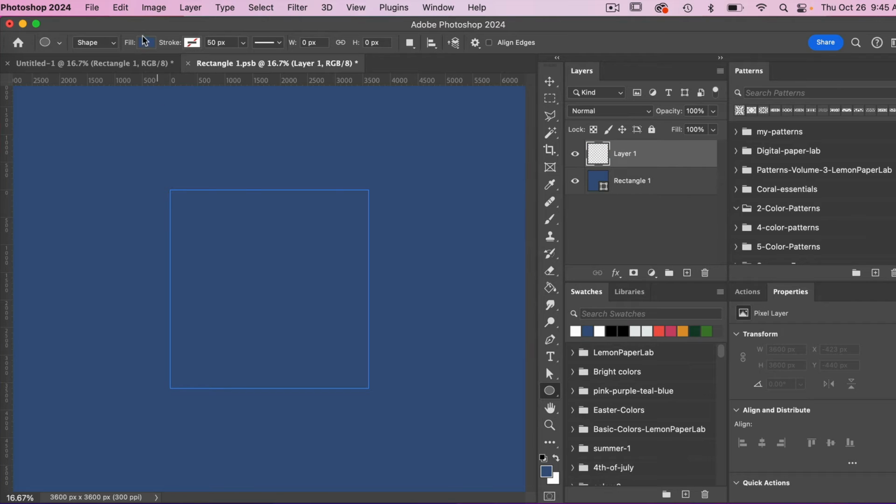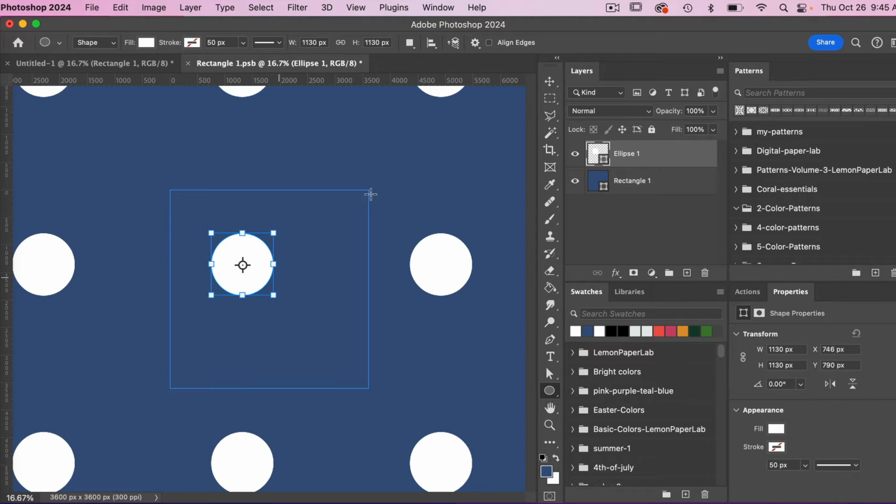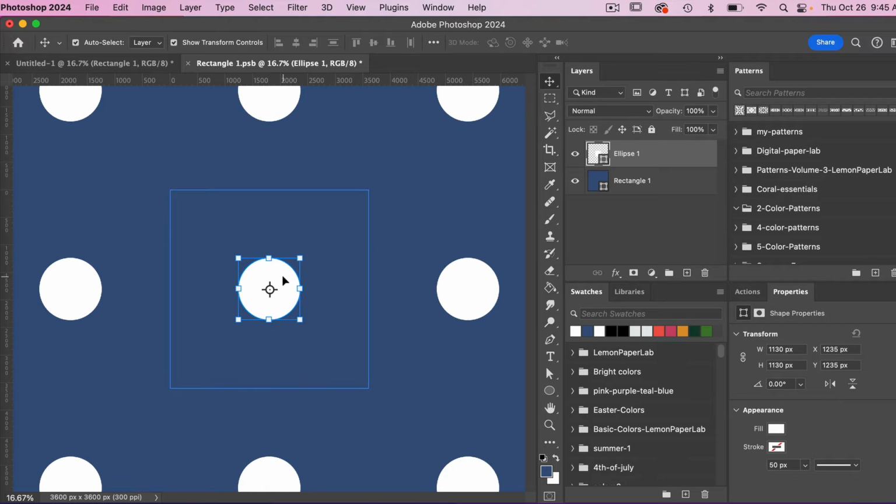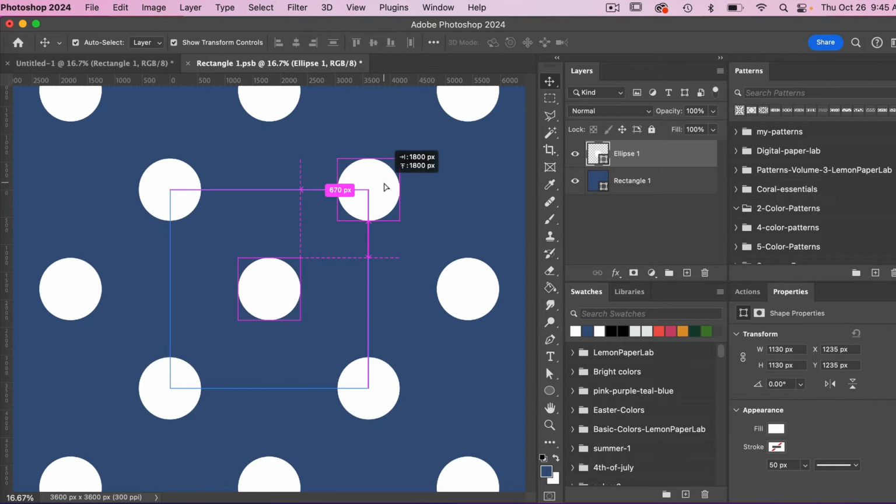So let's add a new shape here. We'll create a new layer. Let's make it white here. And then we'll just add in a circle. We'll use our move tool, bring it to the center, and then we'll go ahead and duplicate that. Option click for Mac, Alt click for PC, and then let's just bring it to the corner here.